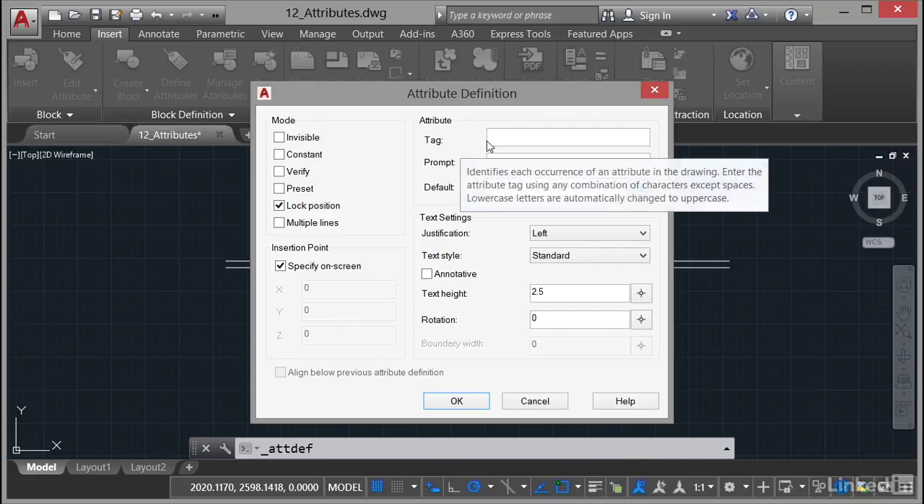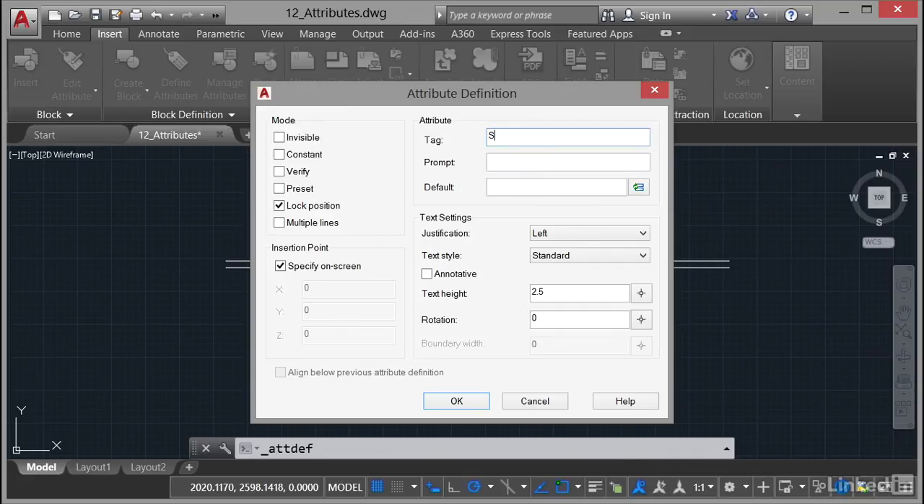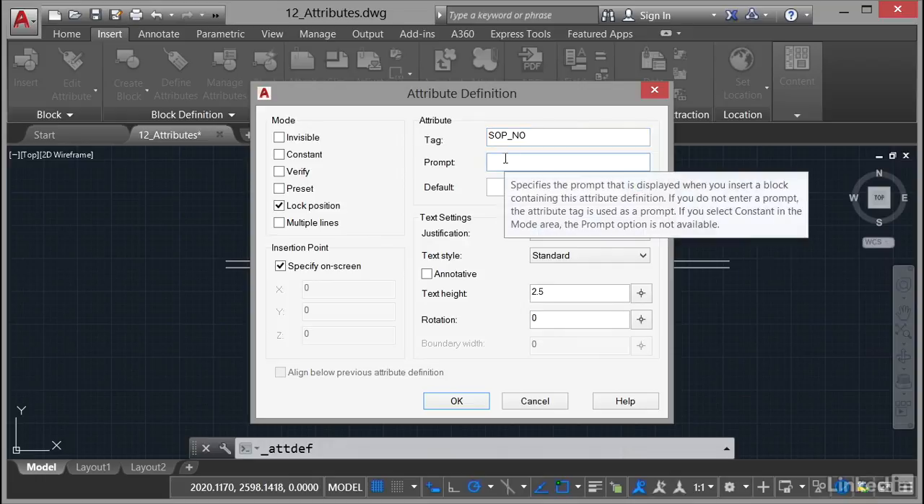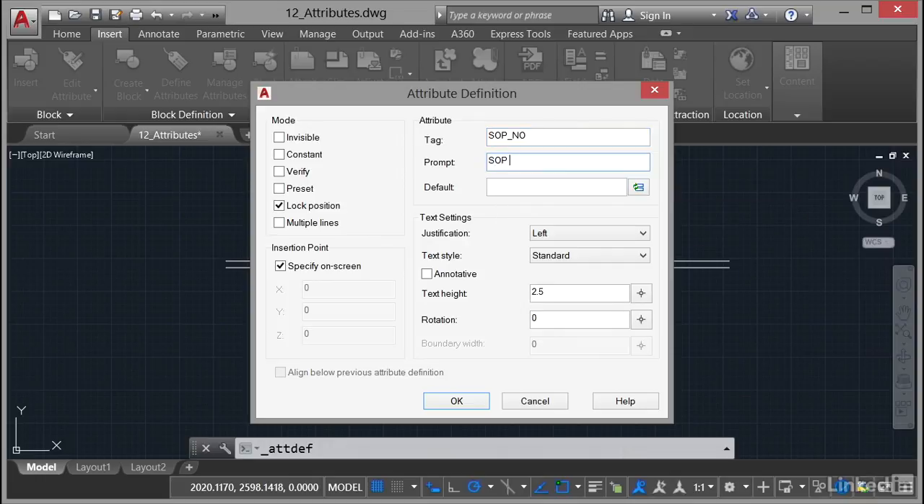Now, attributes always have a tag, so I'm going to type in there SOP_NO. That stands for Setting Out Point Number. And then the prompt that goes in the dialog box that prompts you for the value, you will put SOP, and then the actual word number, like that. And I always put a question mark, because it's asking a question. It's prompting you, what is the SOP number? And then you'll have a default value in the input box, something like SOP-XXX, because you don't know the SOP number yet.